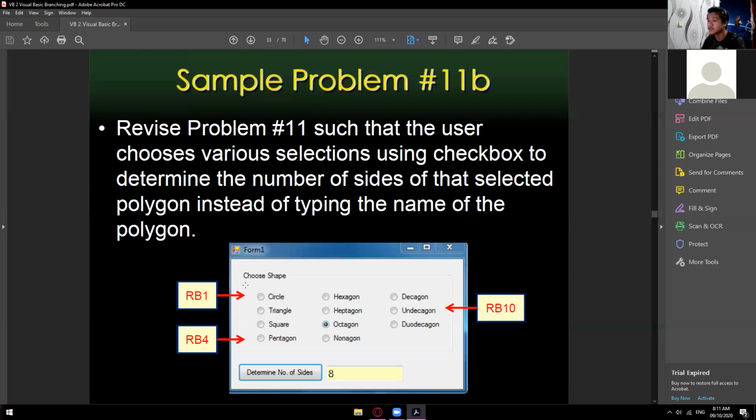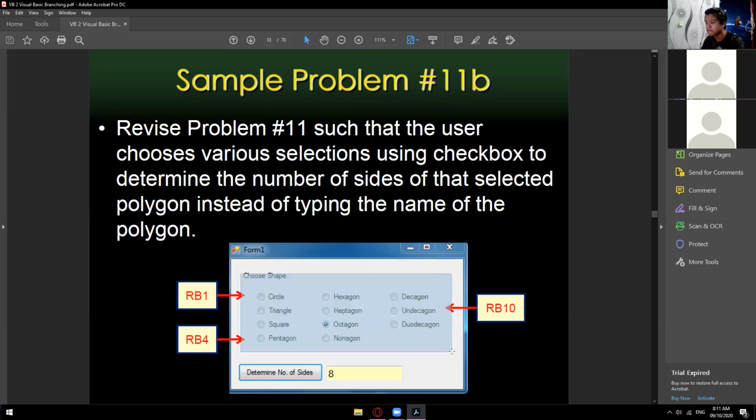Okay, so mapapansin nyo, mas marami pang available. So from circle to duodecagon. So nadagdagan ng dalawa. So kanina, circle lang hanggang decagon yung tinatanggap. Ngayon hanggang duodecagon na, which is hanggang 12 sides of shape. So itong mga radio button na to is arranged from, of course, radio button 1, 2, 3, 4, 5, 6, 7, 8, 9, 10, 11. Okay, so we have 11 radio buttons.